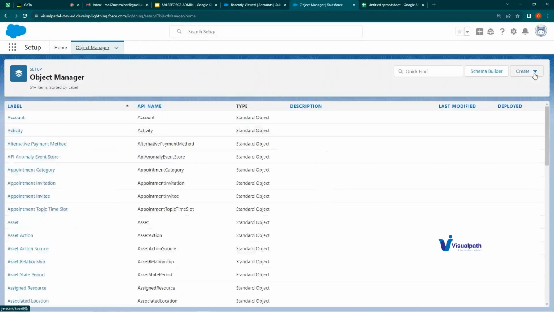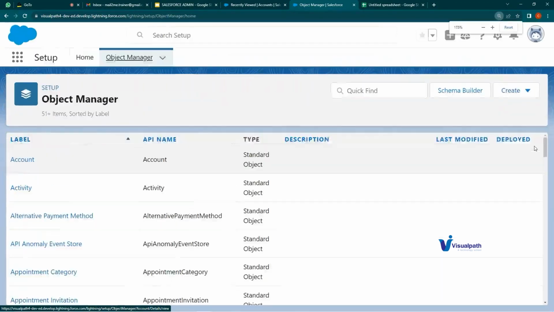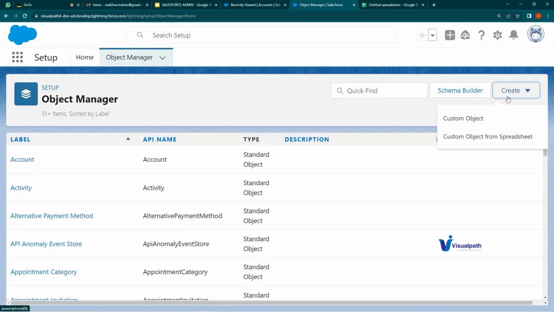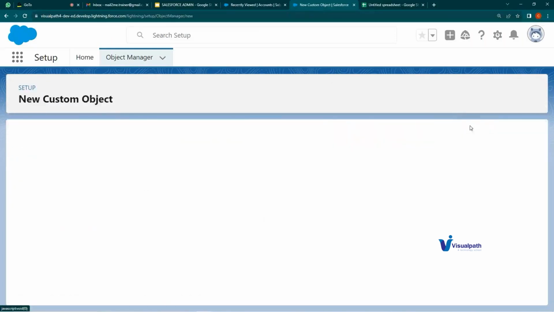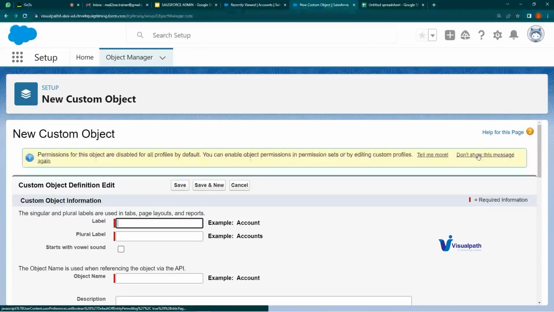So what you will do, you will go to object manager, you will go to this create button. I will just zoom it in. You can see the create button on the top right, correct? So you have to click on this. Then there is an option how you want to create, whether you want to create it manually or from a spreadsheet. So for our training, we will use this normal one, custom object. Spreadsheet we will generally use if we have to create multiple objects at the same time. As of now, it's not needed.